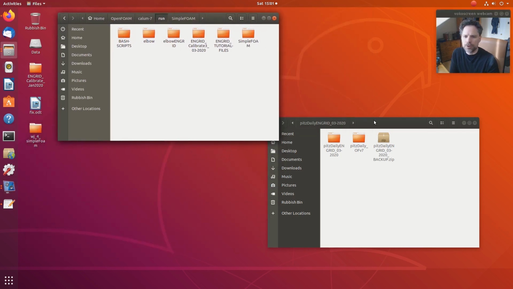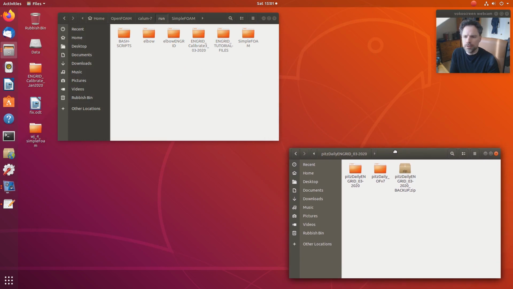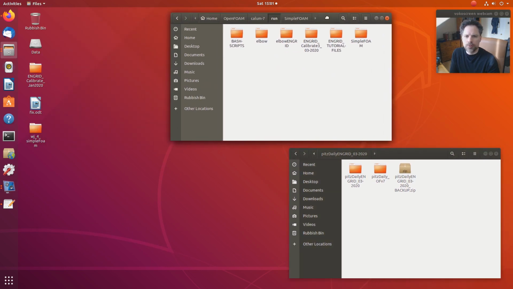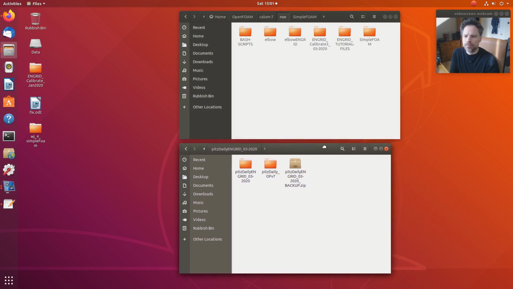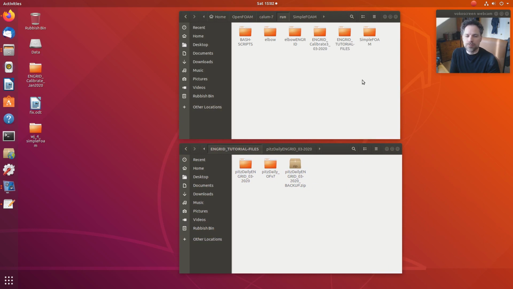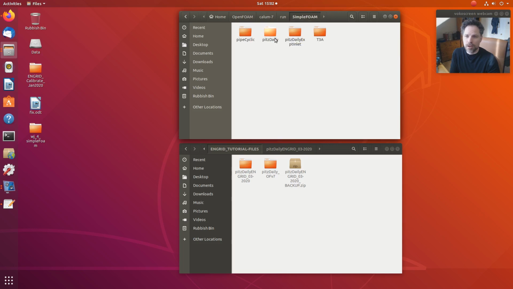The point of this video is not to be doing a huge OpenFOAM tutorial. It's really just to show how to use ENGRID. So we're going to make some assumptions. For the start point, if you go into the tutorials directory to simpleFoam, I'm going to start with the Pitts Daily example. Just copy that into your run folder.